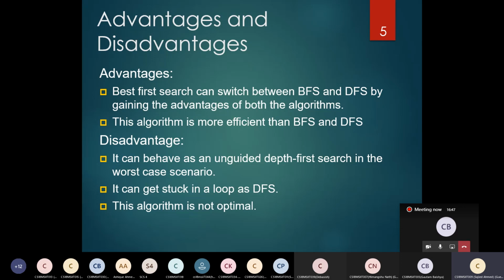The disadvantages are that it can behave as an unguided depth first search in the worst case scenario. The next point is that it can get stuck in a loop as DFS can. This algorithm is not optimal.